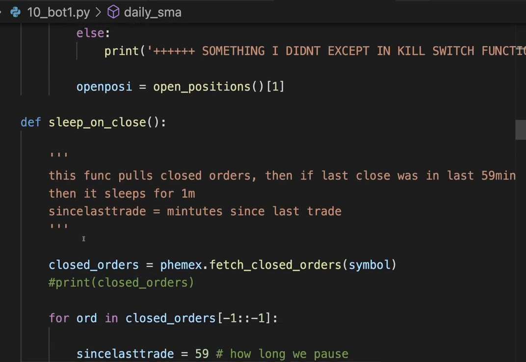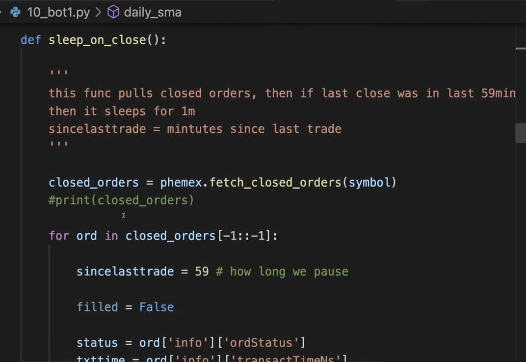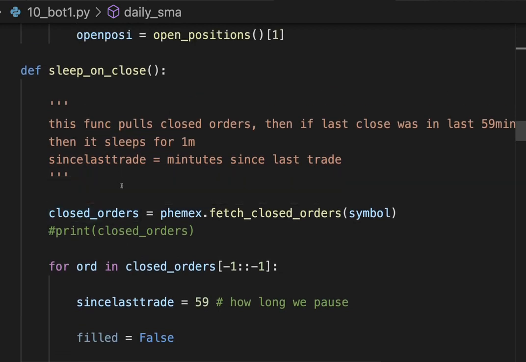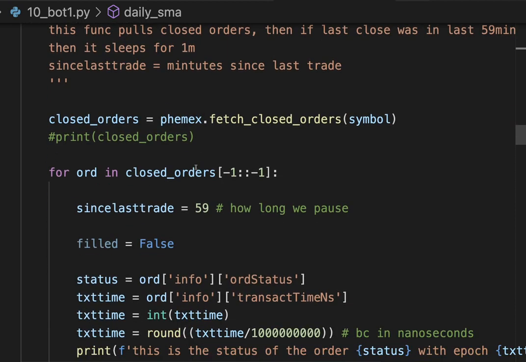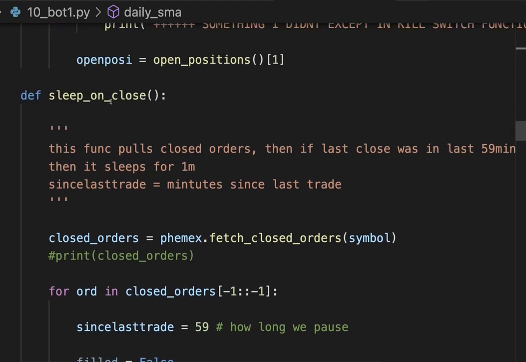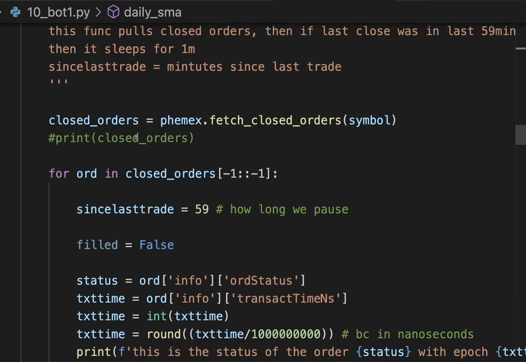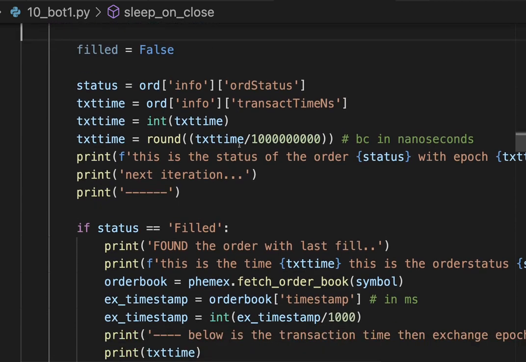This sleep on close is a different function that I added in here. It might be useful for you, but essentially this function gets our closed orders and it sleeps if there are too many orders. This took me a really, really long time, so I'm happy I get to share this with you. You can have a rule that says, hey, only trade every 20 minutes. So this function would say, hey, there's been a trade 15 minutes ago, so I'm going to sleep for 5 minutes. And this is where you set that variable: the minutes since the last trade you want to pause.